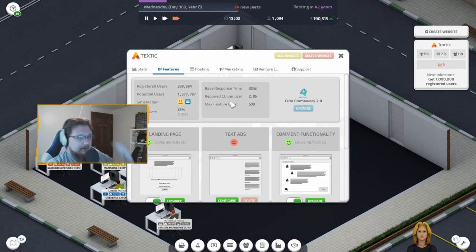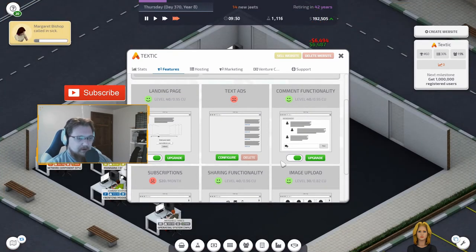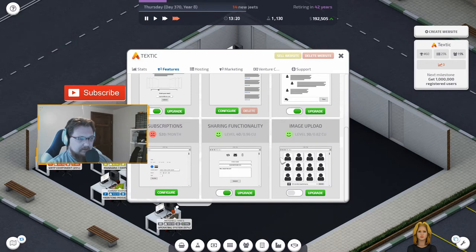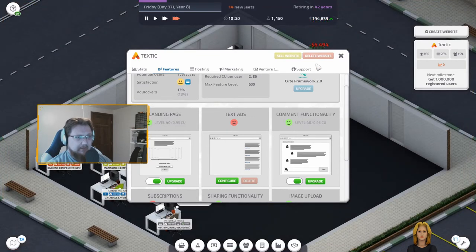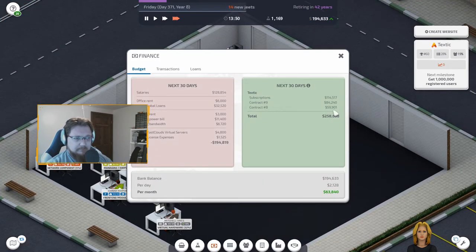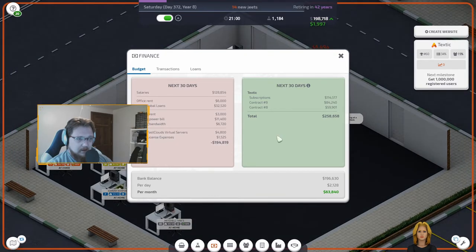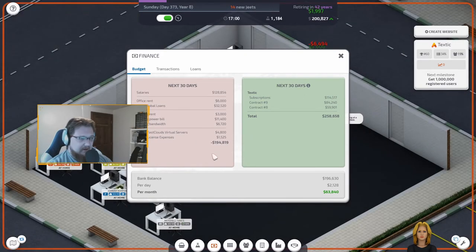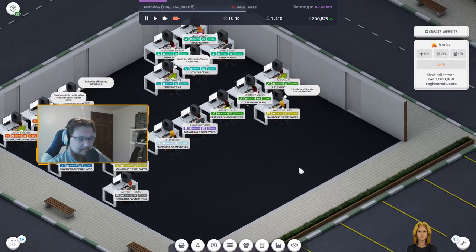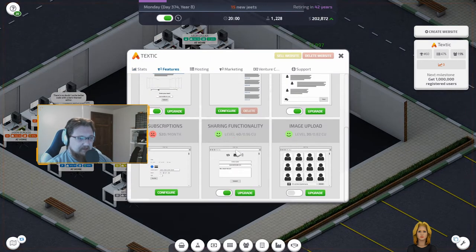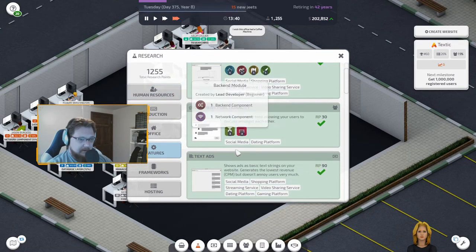Max feature level is 500. Thing is, we don't want to go too far up in the levels until we have the features that we want. Which means I want to get rid of the text ads soon. So, we're almost there. I want our subscriptions to be able to cover the total over here, and then we can start getting rid of things. The reason being is that will free up a slot for another feature, which we have a bunch of.